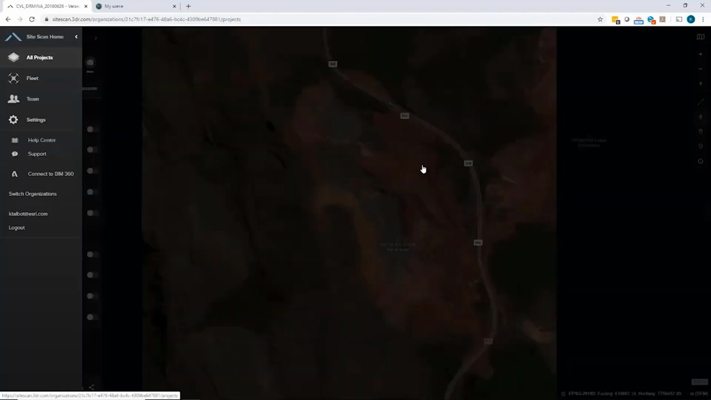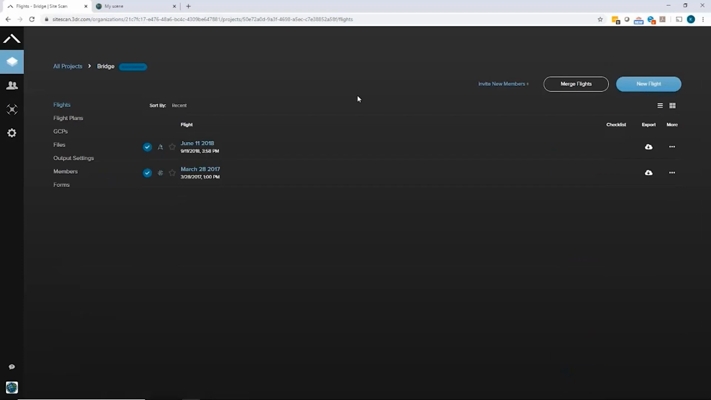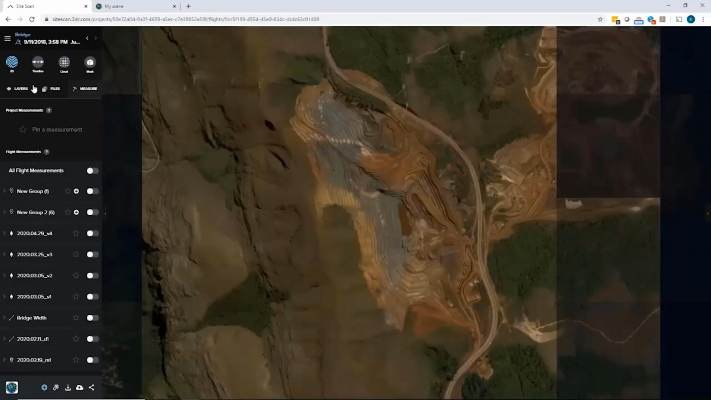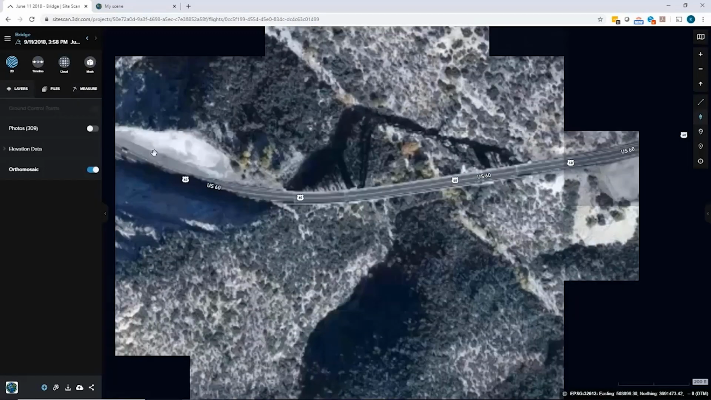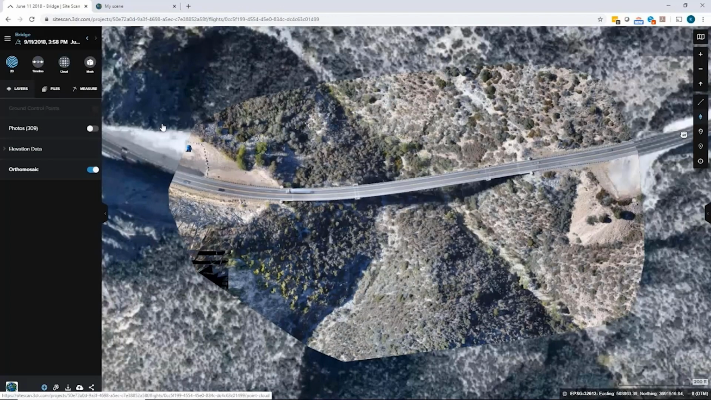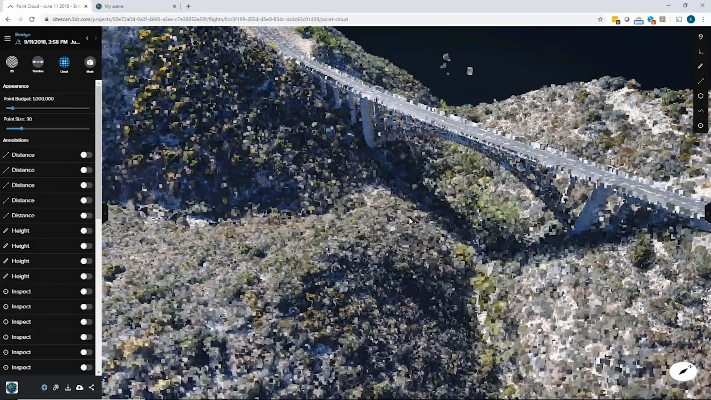However, we're going to go back to the bridge that we were working with in the flight planning app, because the flight that we made for the bridge was specifically designed to be able to generate a solid 3D product from that. And so one of the things that we can generate is a point cloud, and you can see just how high quality of a point cloud we were able to generate from that.